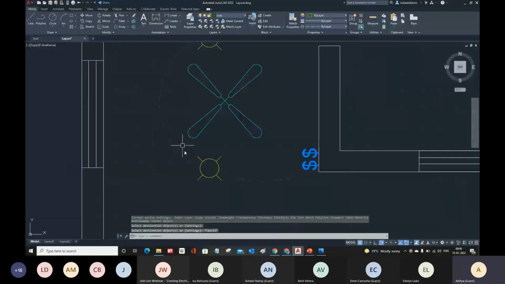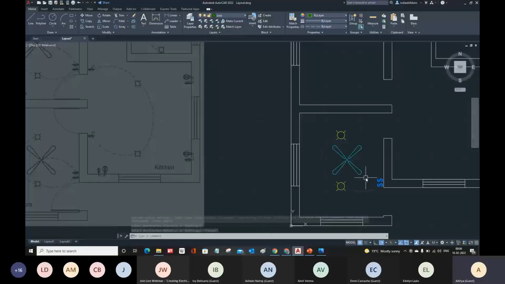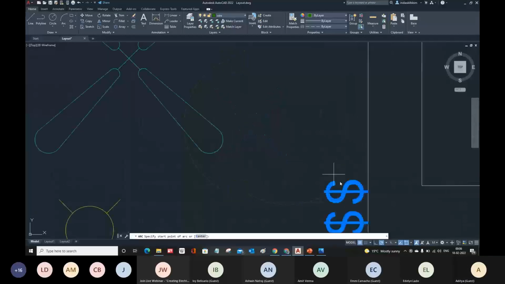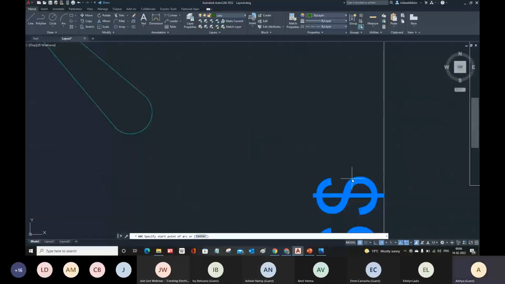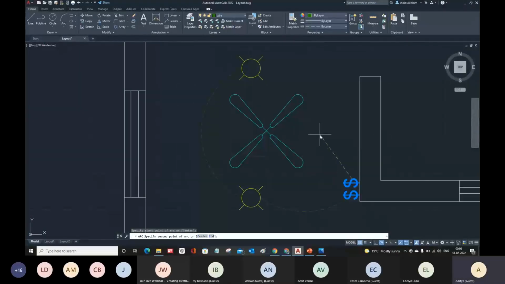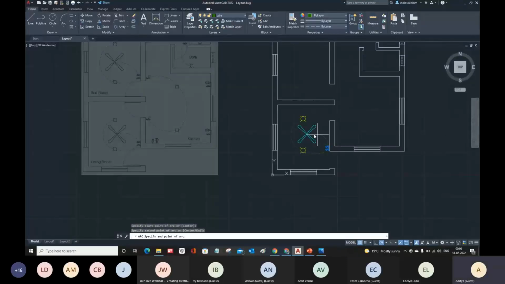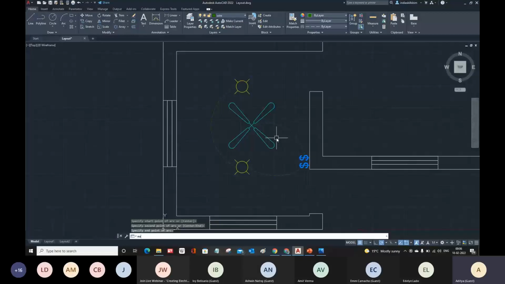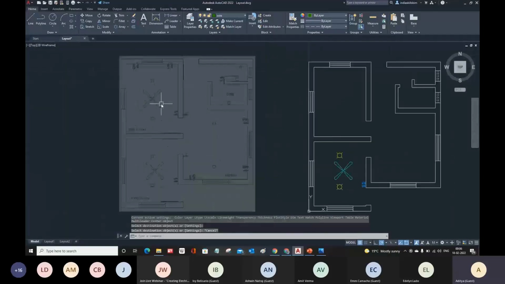And same way, we can connect this item here with the same command. 1, 2, and 3. Again, use the match properties, and there you go. So this way you can complete this electrical component layout. And now for this area, for this room, this is almost similar.